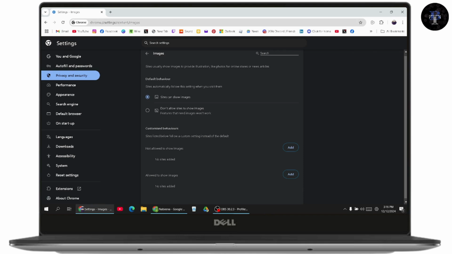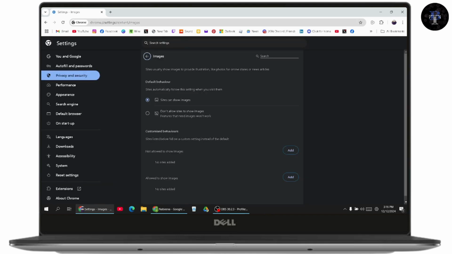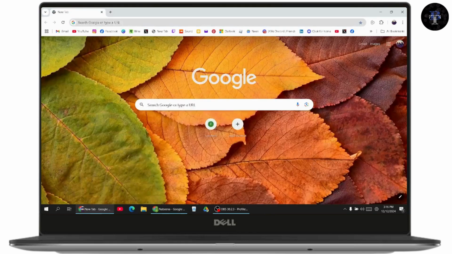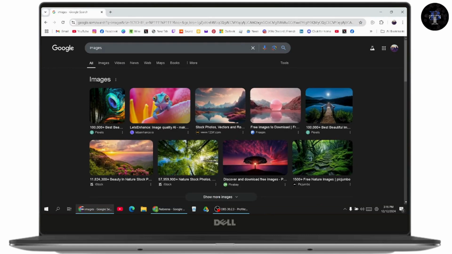Once you turn this on, then you just need to simply go and refresh your page. Once you refresh, then you can go with the images on your browser and it will fix your problem. You'll be able to have the images.